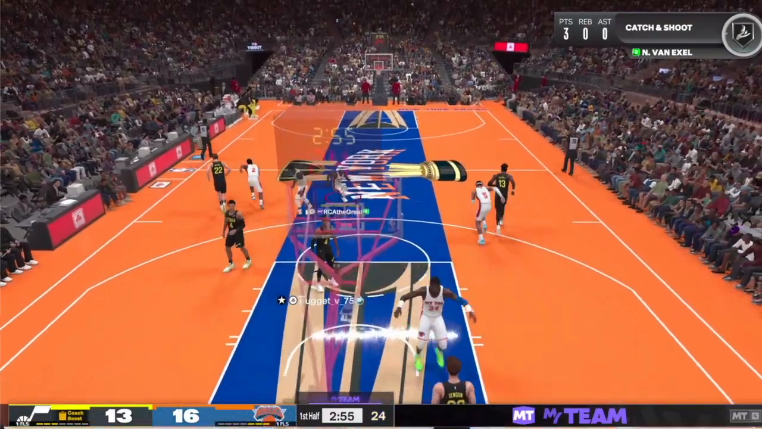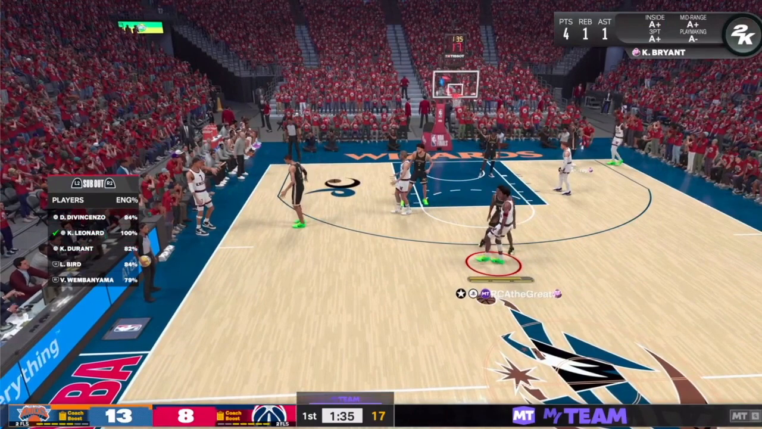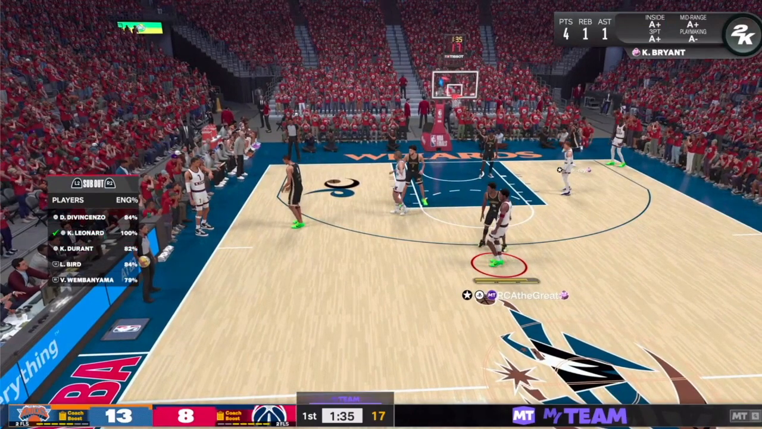So second time, we got my main team. That was just salary cap. This is unlimited. We have Larry Bird on the elbow, DiVincenzo, and Kevin Durant on the right side. My opponent is not using Wemby, so I'm not too worried about him right now. But if he was using Wemby, I'd have to use a lot of misdirection.